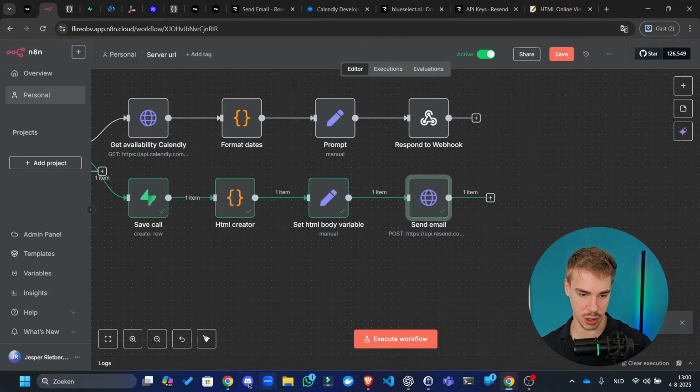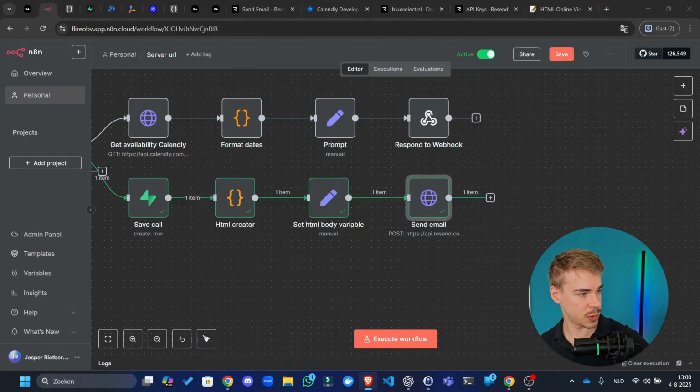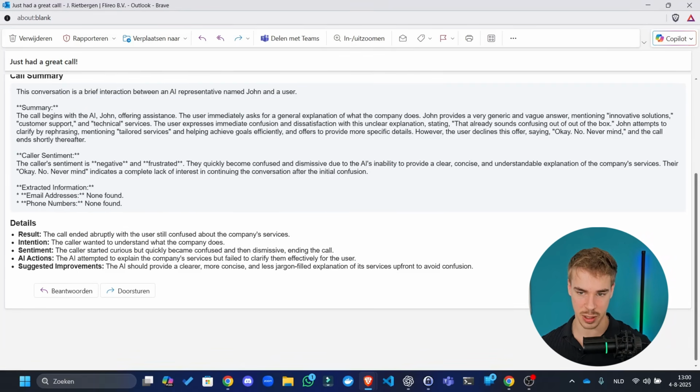And if I go to my email right here, I should be able to show you what that looks like. And that looks like a great report. It might be in junk if you don't have a very good domain. But as you can see, this is the email that we received. So the AI call reports: caller number, caller dialed number, score, etc. That's what that looks like.